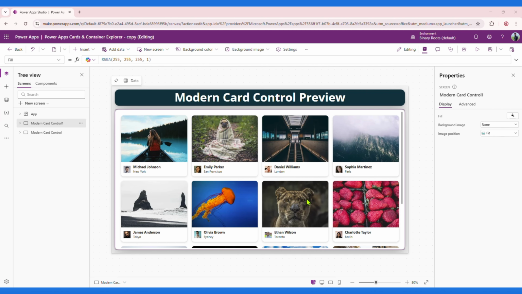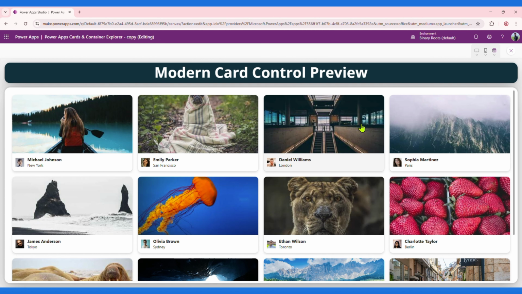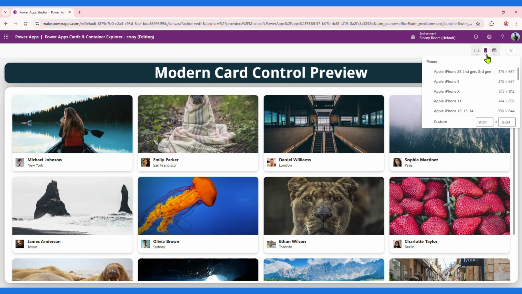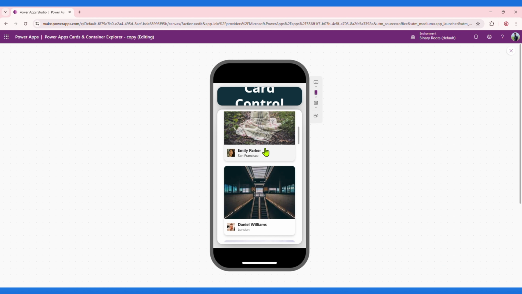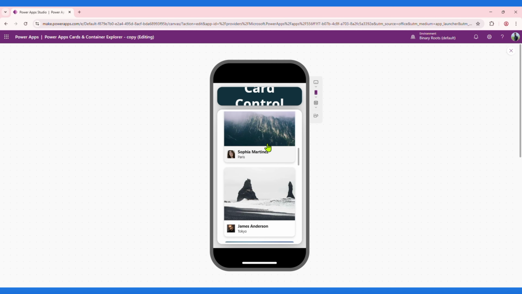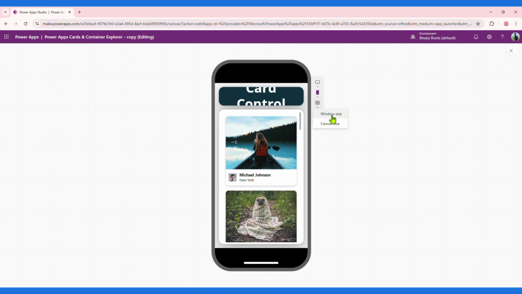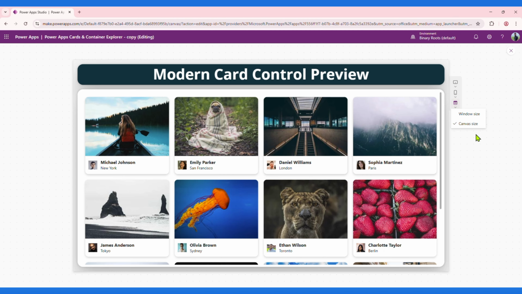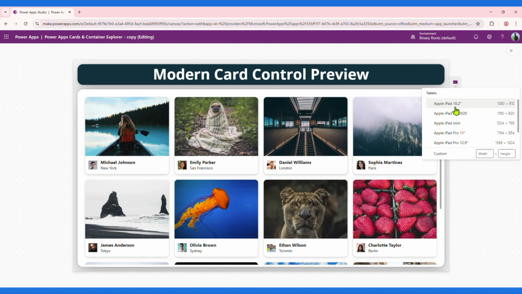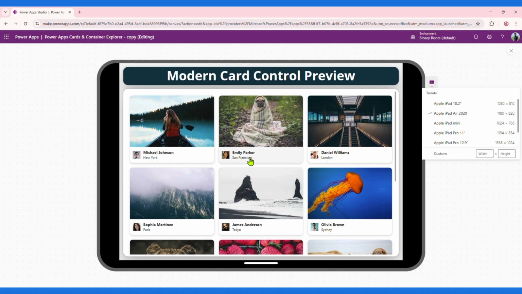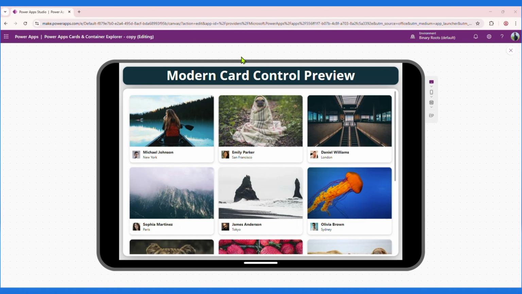We have created it successfully. If I simply play it, you can see. If I change it to phone mode, you can see it's responsive due to the properties we set for the gallery, and the card is also responsive. Canvas size is another one, and that's it. You can see how the modern card control is useful for designing responsive screens.